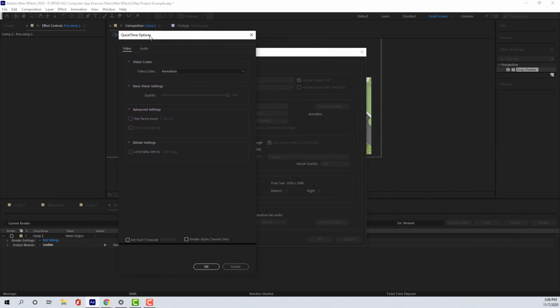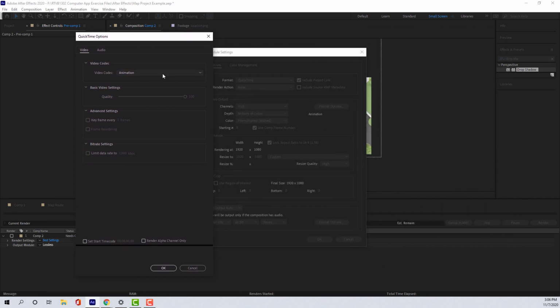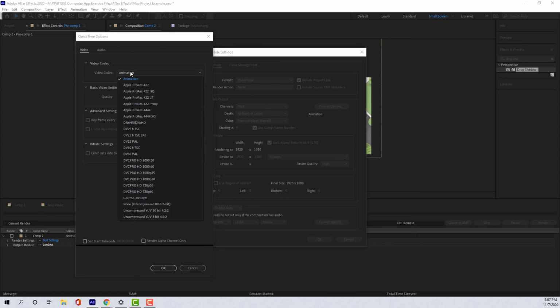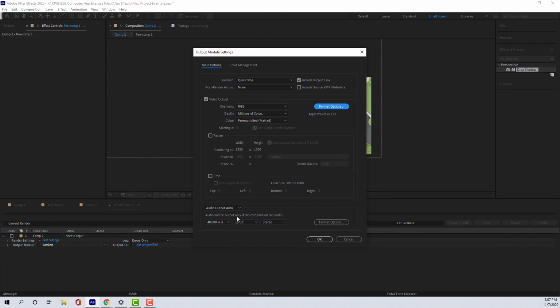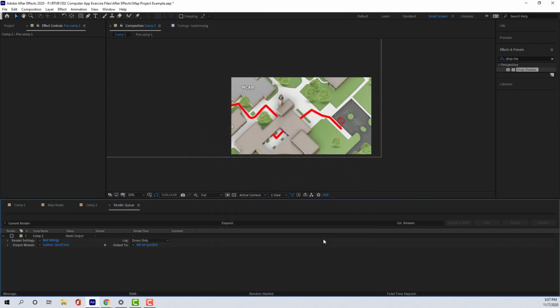Now this is important that you do this step right here. They're all important, but this one, if you don't select the correct codec, if you just left it on Animation, your total video would probably be a couple gigabytes, I would guess. It'd be very huge. So we're going to select a codec of Apple ProRes 422 LT. That is our codec. We're going to select OK. And then from there, we're going to select OK.